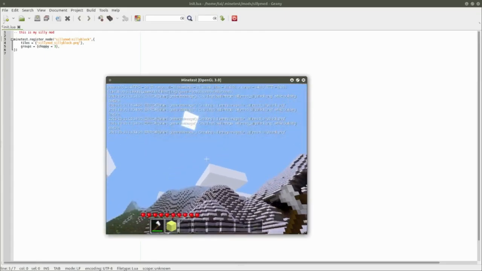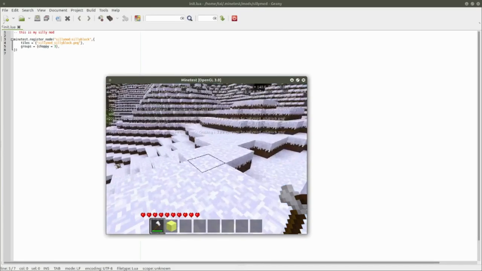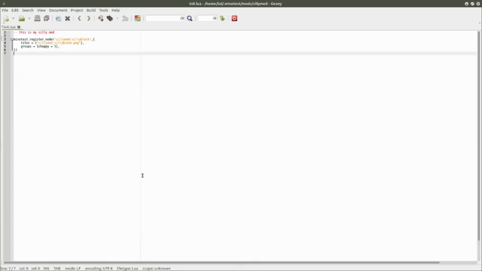And you can see I've got a lot of error messages here. Could not load image silly_mod_silly_block.png, simply because I haven't yet defined it. So close that, and the next thing we're going to do is make that texture.